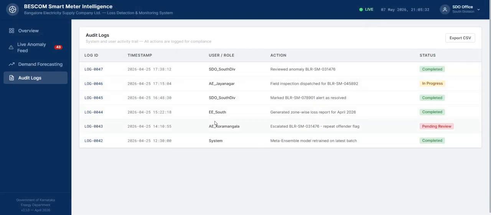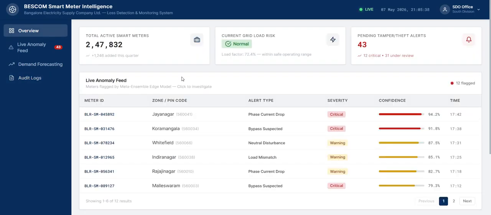To summarize, this system delivers accurate localized demand forecasts, identifies high risk zones for grid stress, detects anomalies and potential theft with clear peer baseline comparison, and provides actionable, explainable and auditable outputs, all as a pure decision support layer and with zero modification to existing BESCOM systems.